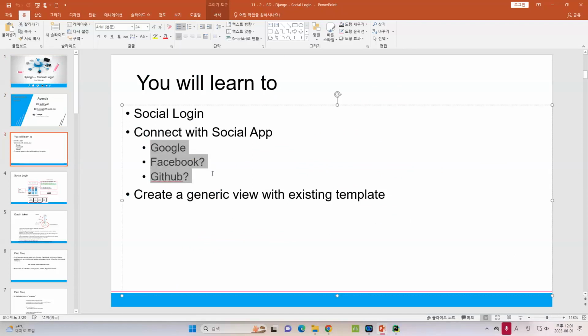Maybe I will just use a general app like Google. You can also use Facebook or GitHub, but maybe Facebook already has limitations. For GitHub, I think it's still possible. So we are going to create a generic view with the existing template.